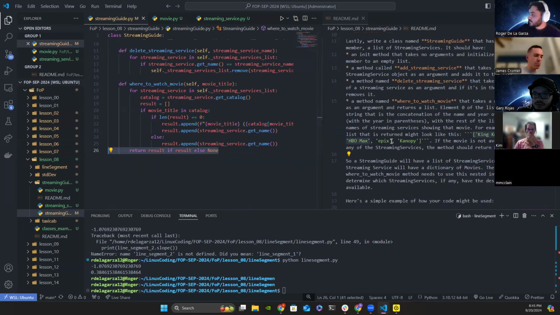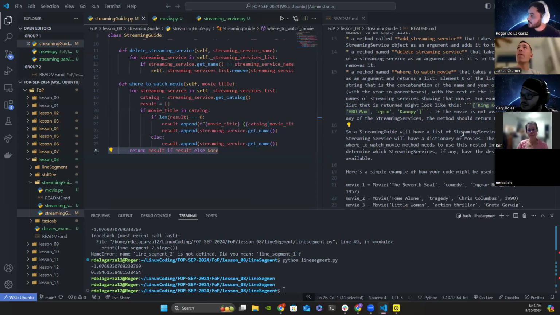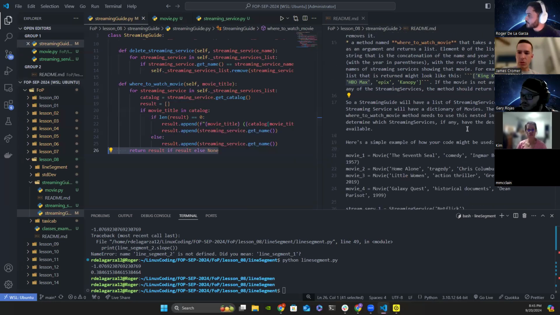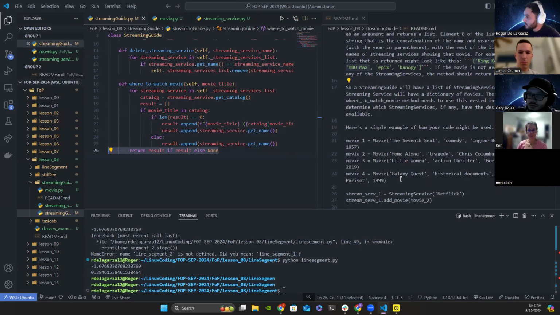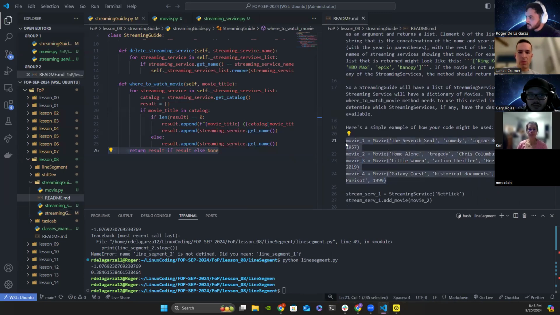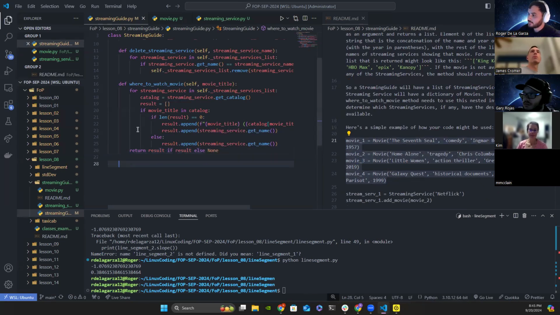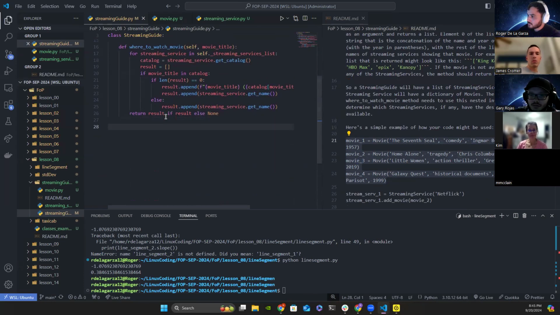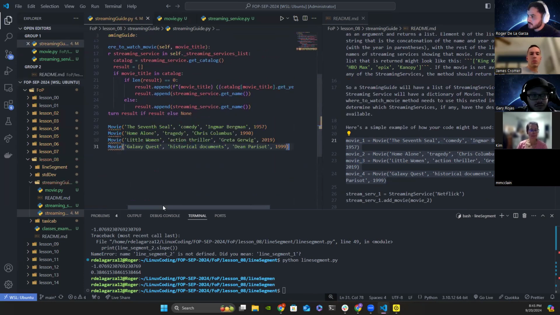So a streaming guide will have a list of streaming services, and the streaming service will have a dictionary of movies. The where to watch movie method needs to use this nested information to determine which streaming services, if any, have the desired movie available. Here's a simple example of how your code might be used. I'm going to go ahead and copy this so I don't make up movies from thin air and waste your time. We should be able to do copy and paste here.